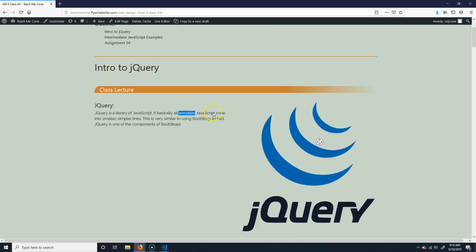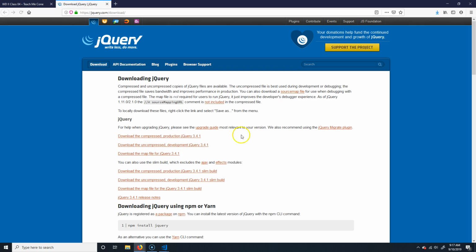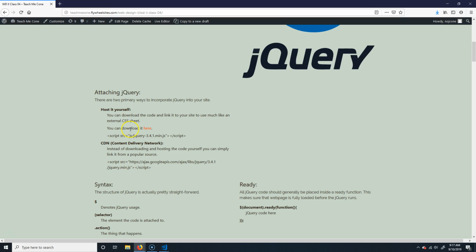So anyway, that's jQuery. There are two ways you can attach it. You can host it yourself. What you can do is download it and then put it into the JavaScript folder. You can download it here. You click there, and then you can download it. Then you would link it in the head like this: script, source, JavaScript folder, and then the actual file name, and so on. And that's how you would link it.